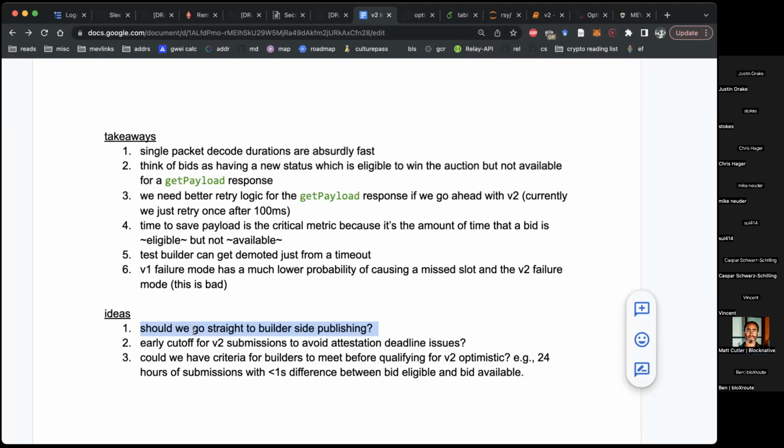I think in some ways this is a little less brittle because we don't have this intermediate state of bids, but in other ways it's changing the data model more, because the relay won't have the full payload, and the relay won't be able to return the payload to the validator when they call get payload. So another idea to harden this would be to have an early cutoff for V2 submissions.